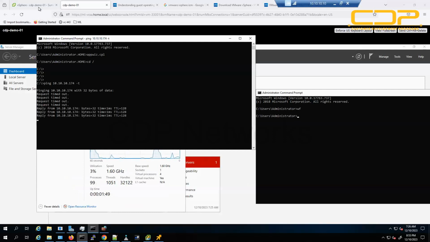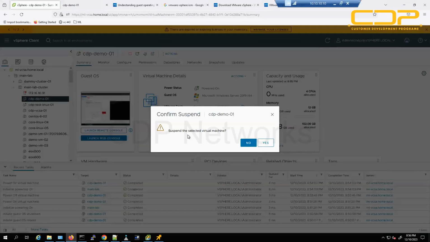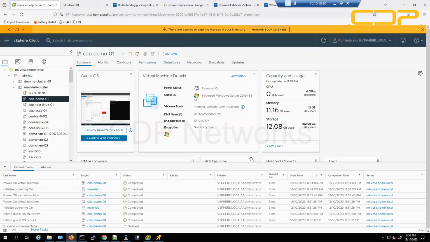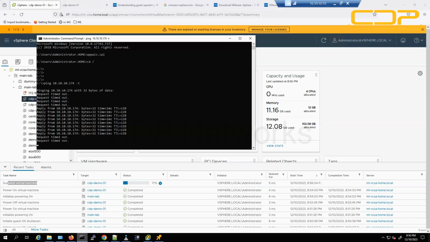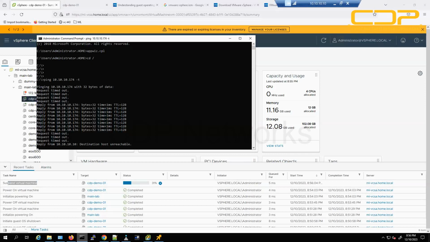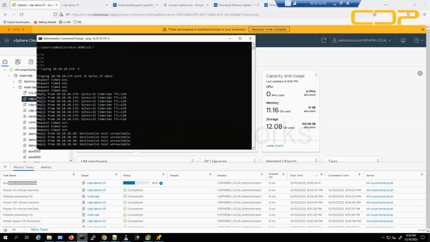Okay. So if you now suspend the virtual machine, you come to power, you come to suspend, and it says, are you sure you want to suspend the virtual machine? You say yes. Now a task will trigger and the pings will time out. What is happening is it is not shutting down the operating system. The operating system is going into a freeze state. Whatever was running on the operating system has been frozen. It has gone into a deep sleep.